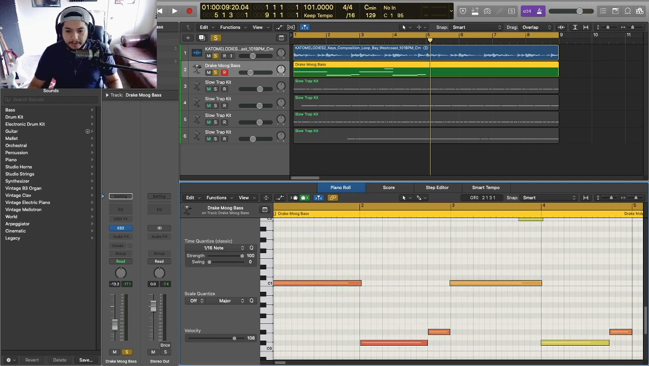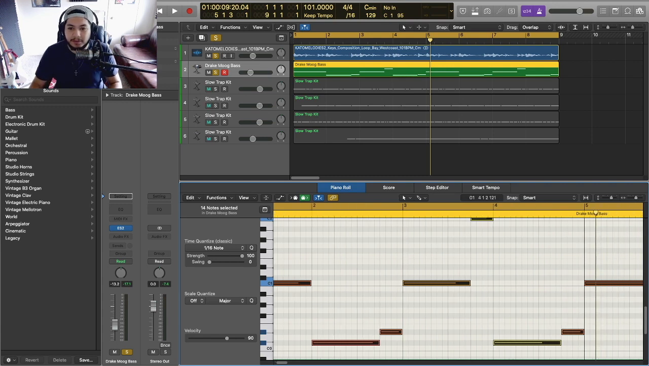So what we want to do is highlight all of it, quantize it, and see how everything snaps to the grid. Then we take this, highlight it again, and repeat it over. Highlight it one more time, Shift, and then Backslash, and now we have a completed pattern.